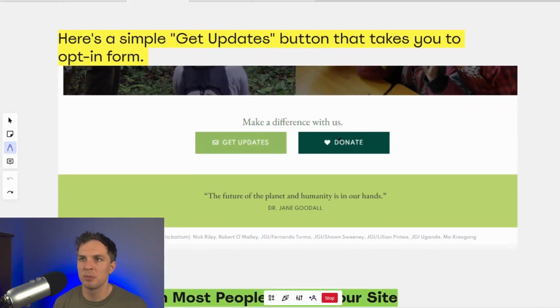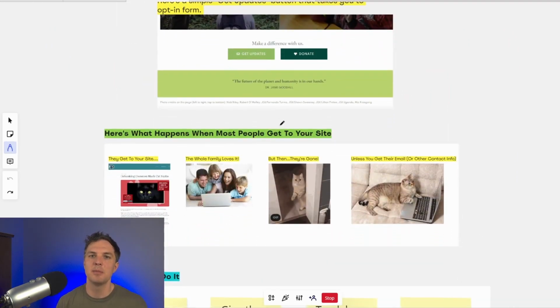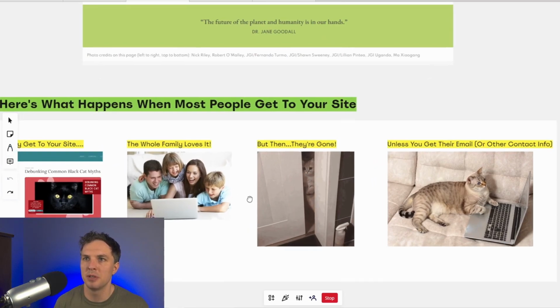And then we've got one from Dr. Jane Goodall's website. So this is simply a button. When you click that button, you go to a form that you can add your information so they can email you. Okay, so why do we care so much about this? Why do I keep talking about this list or saying it's important to this, that, or the other? Well, here's the reality of what happens when most people go to your site.